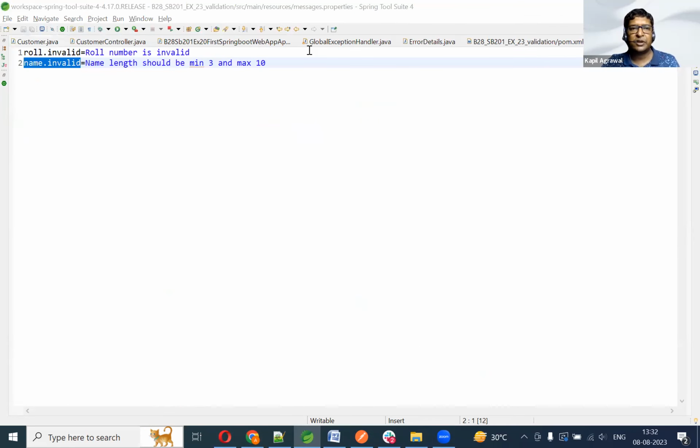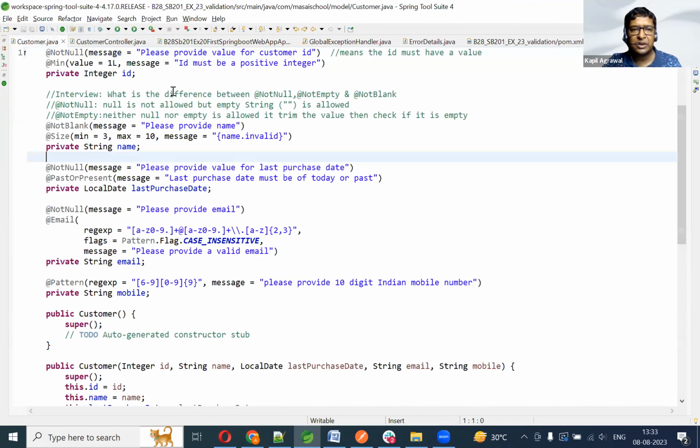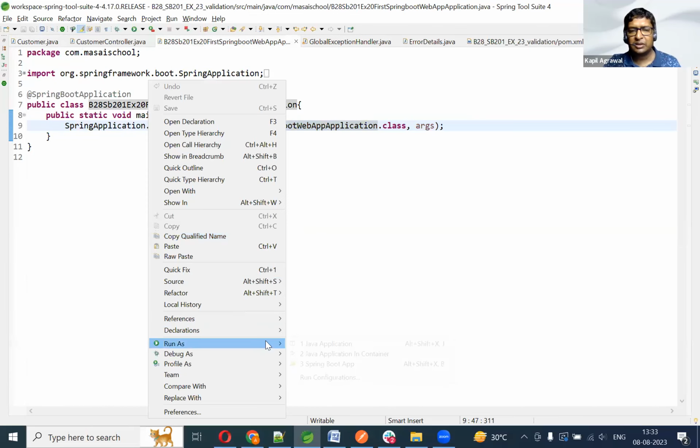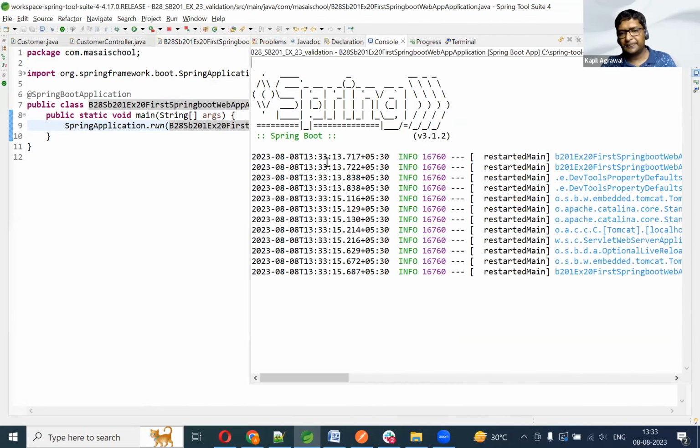So let me check if it is working properly or not. I am talking about only the name.invalid. Let me come to the Customer class. Here we are writing name.invalid. After writing this part, right click, run as Spring Boot application, and let the application run.